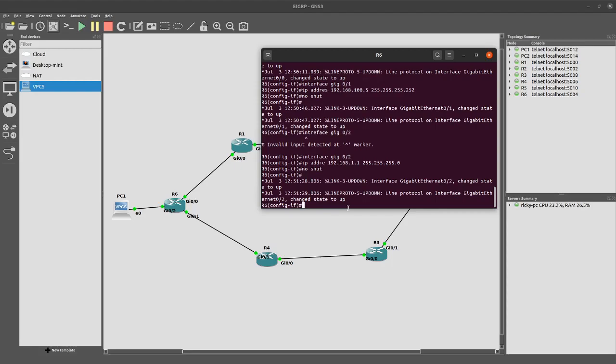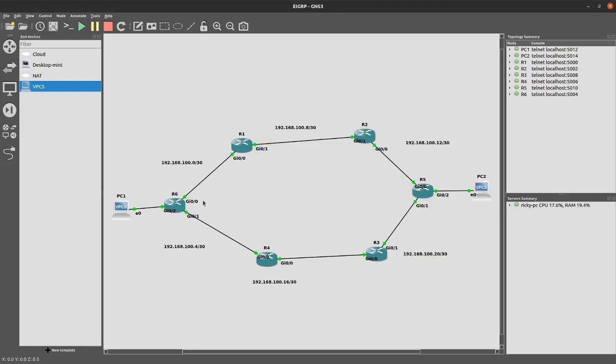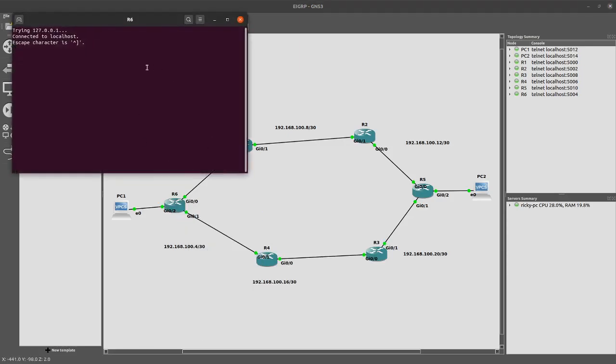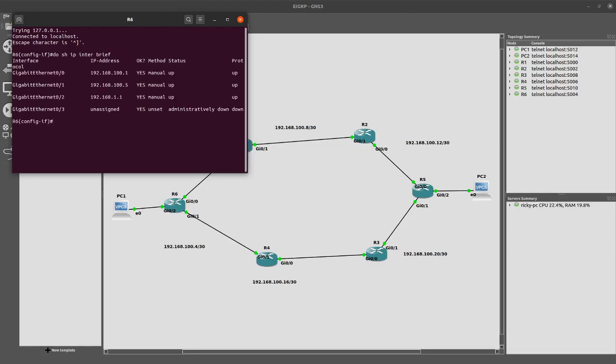Okay, I'm pausing the video. I'm going to configure all the interfaces in the network on all the routers, then I come back and we will configure EIGRP. Okay, see you after some time. Okay, guys, I configured all the routers with IP addresses, and we haven't configured any routing protocol at the moment. If I go to router 6 and do show ip interface brief, you will see that I just configured all the interfaces as I marked down in the network.